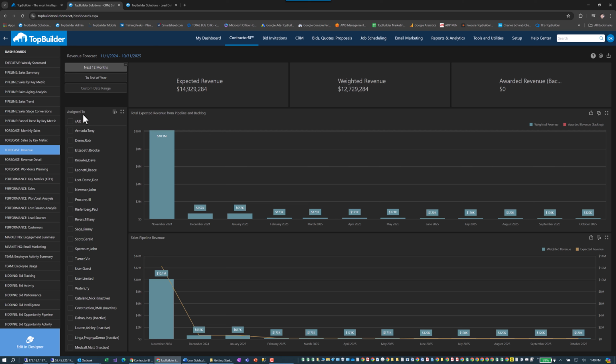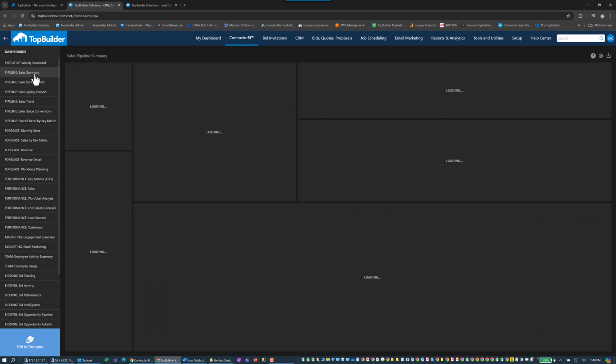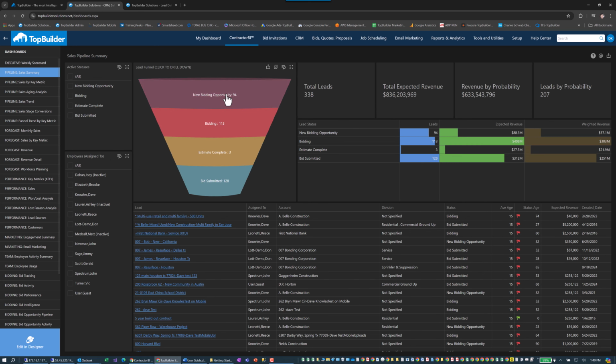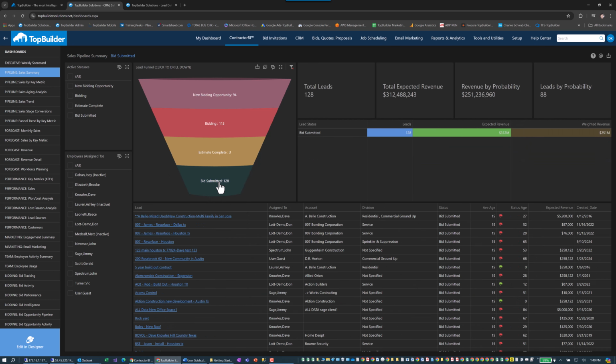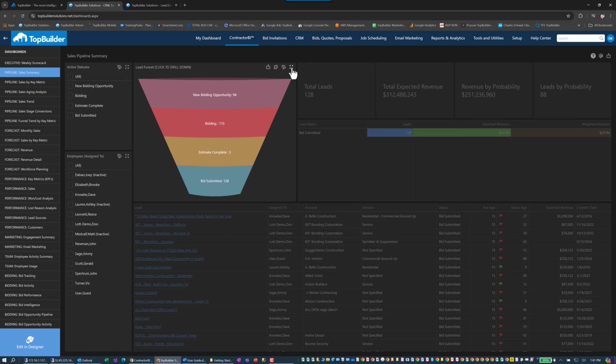So drill down allows you to look at a dashboard and then drill down on a particular item. Let's just say in this case, we've got the sales summary, and I can drill down on the items within the funnel. So hypothetically, let's just say I've got 128 bids that are submitted. That's a lot. Let me click on bid submitted part of the funnel there. And so now everything is filtered in this dashboard based on that drill down. So I'm only looking at bid submitted items on this dashboard. And then again, I can clear the filter.